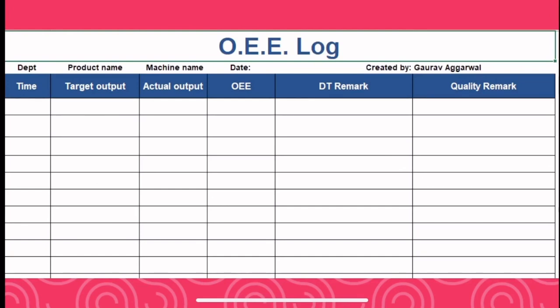What is the time frame we are noticing? Is it on an hourly basis or a shift basis, 8 to 9, 9 to 10 or 8 to 12? Target output: what is the output we are targeting in that specific given time? Actual output, which will come from the end of the line, and this output will be the basic sellable units produced by the line or the machine.